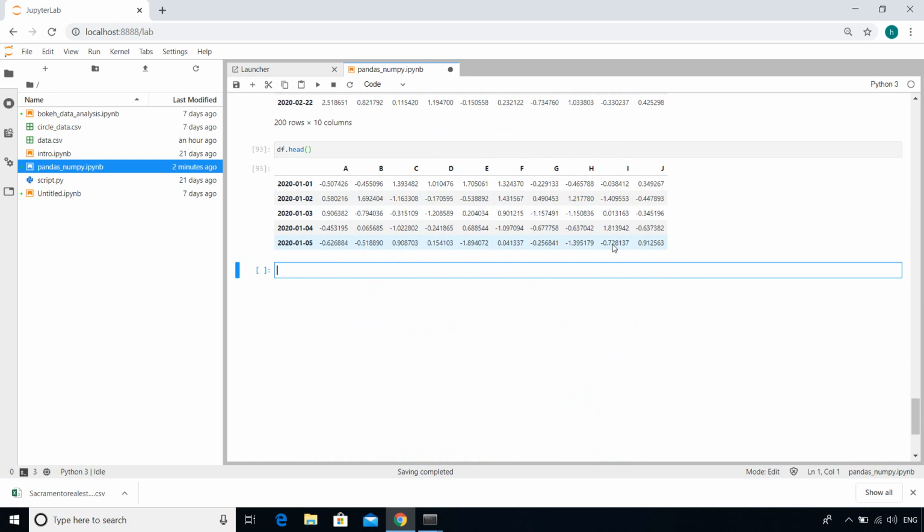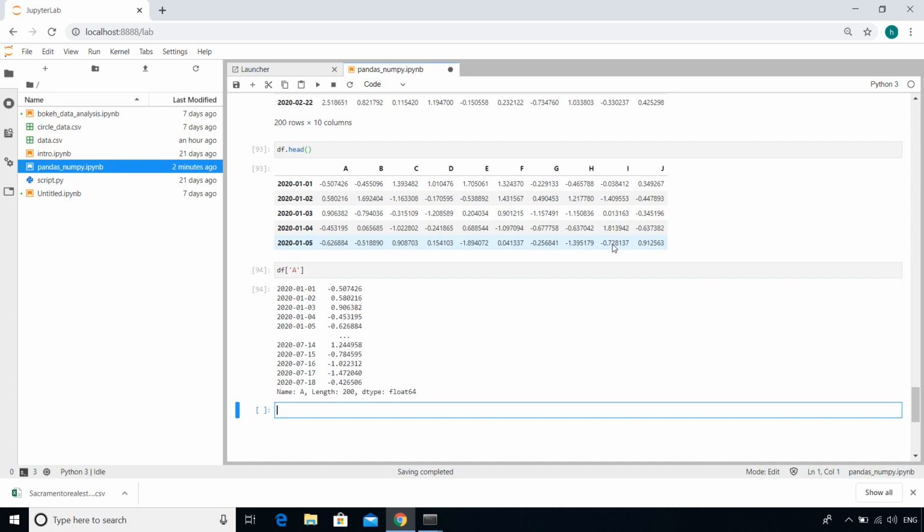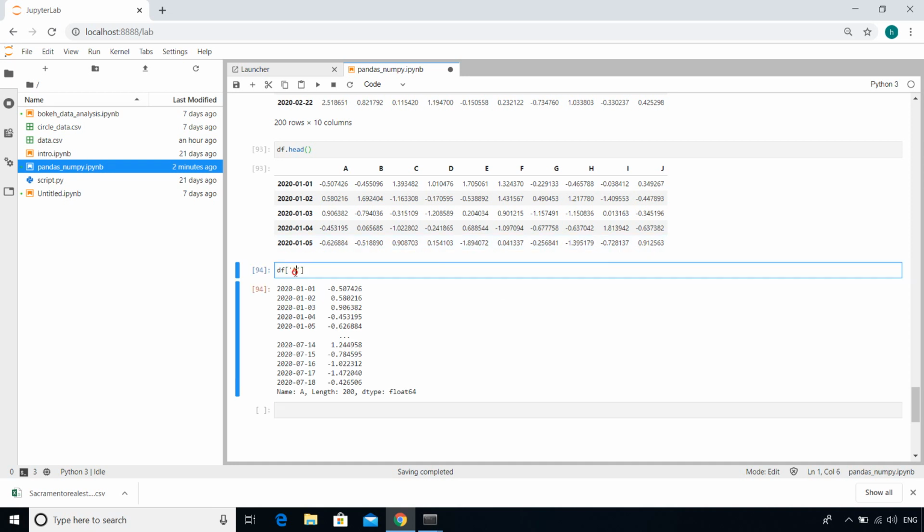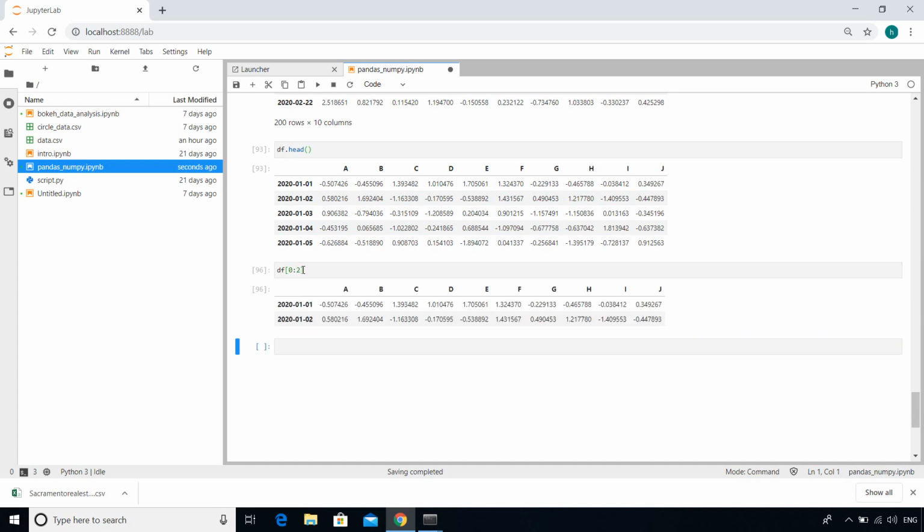Some stuff about selecting data in your data frame. So I can say what is my column A, what is my column B. It's gonna give it to me easily. I can also select rows with this and say give me from 0 to 2. Similar concept that we had for lists in Python. Okay, so let's say 0 to 3.